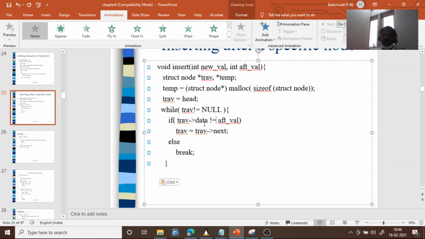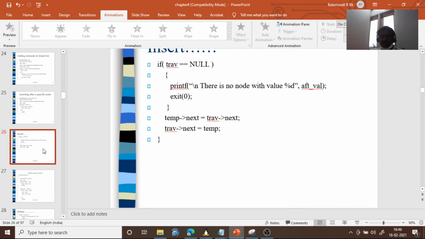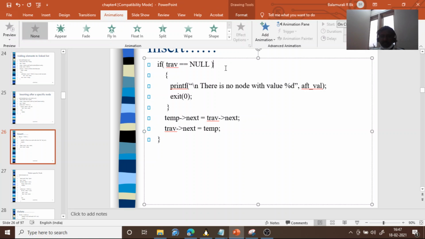And also it will come out if you have already identified a node whose data part is equal to after val. Okay, so after coming out we should be able to recognize these two differences, why it came out. After coming out of the while loop, we are first checking whether traverse is equal to null. If traverse is equal to null, it means that there is no node with data part after val, that is the meaning.